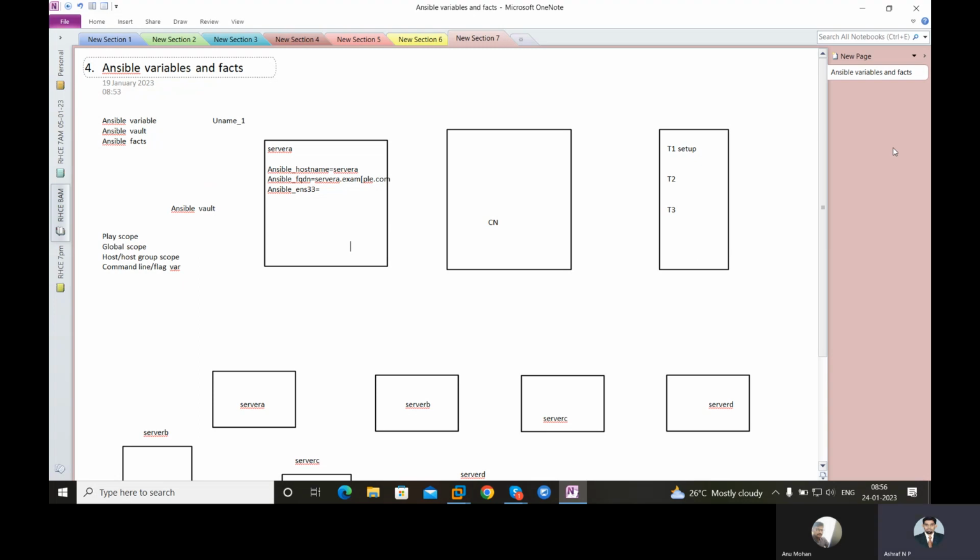You write a task, your play is ready. In the play you can use facts variables. When you're running the play, your control node will gather basic details of every one of the 10,000 machines. Understand? Now the control node has a list, I mean 10,000 files which contain facts variables of 10,000 different machines.